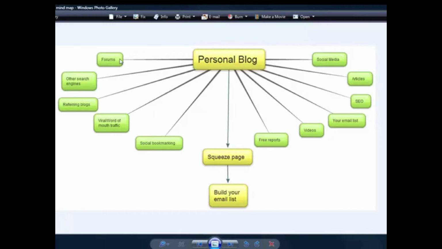So one person out of 100 will buy. You're better off sending that 100 people to your personal blog, and then you may get 15, 20, 25 people opt into your list, if not more, and those 20 to 25 people may then convert into buyers at some point, may then convert into customers, rather than you sending 100 people to a sales page and making 1 or 2 sales.